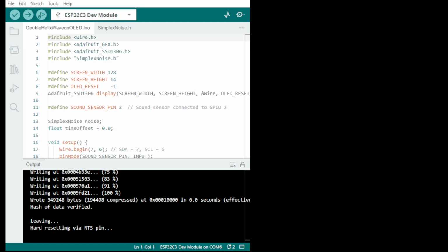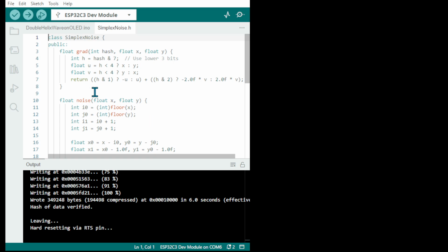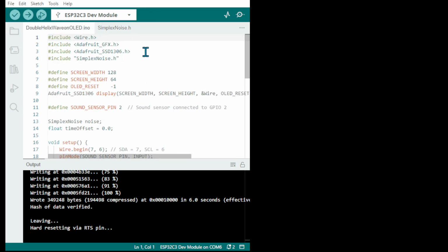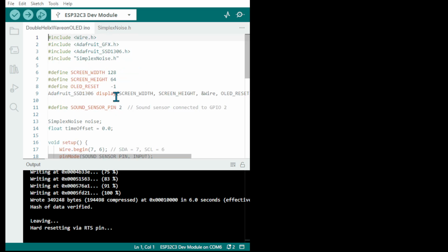This is the code for the double helix. Okay, it's the same principle. SimplexNoise.h, which is the library, and it's still the same. Exactly the same. This is standard. So for the moment it's 2D, you can replace it with 3D, which uses more memory.